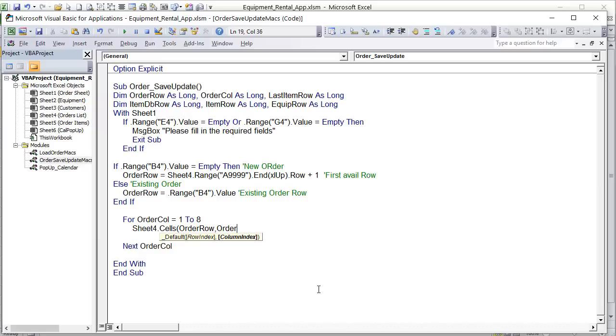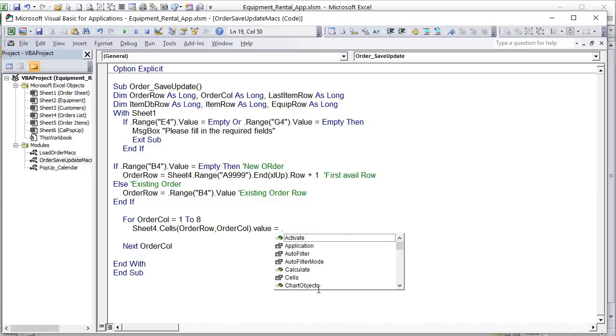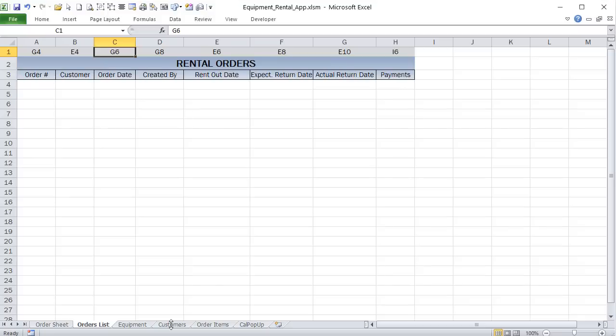And then the order column, that's going to be our loop, order column, dot Value equals, what does it equal? It equals whatever's in sheet 1, so dot Range, right? We're already on sheet 1. But what is the cell? I need to know the cell. Where is it located? That cell is located right here, or right here, or right here, or right here.